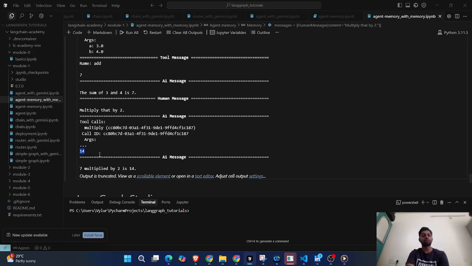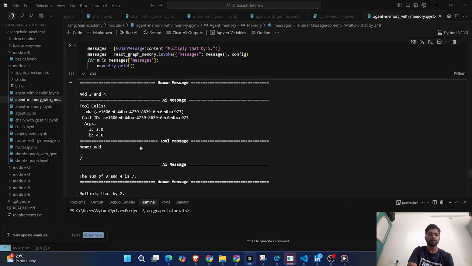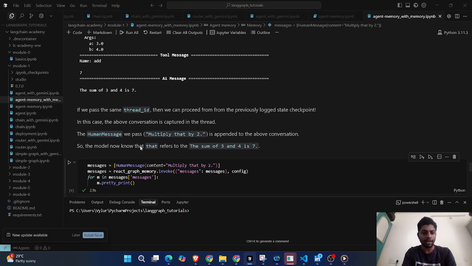A tool call happened, tool call result is 14, and after that the LLM gave the response properly, 7 multiplied by 2 is 14. So now I hope you got the clarity. So we're done with agent with memory.